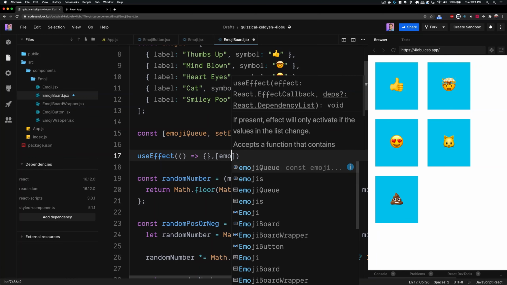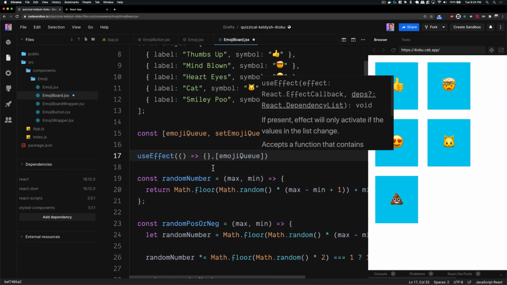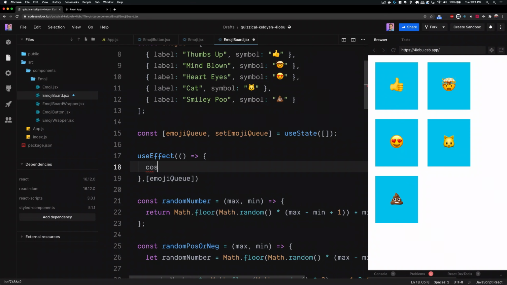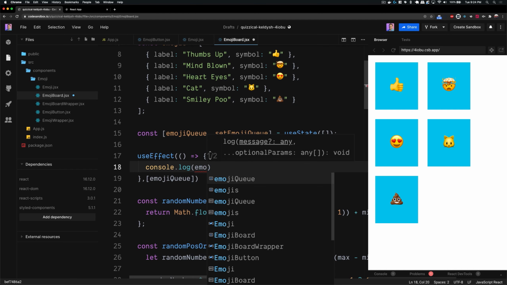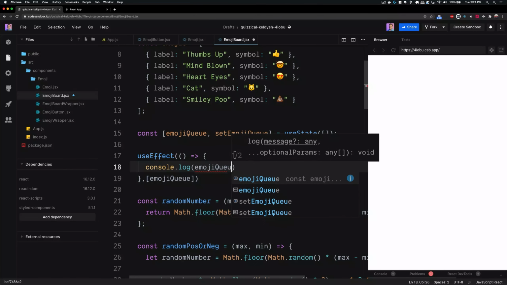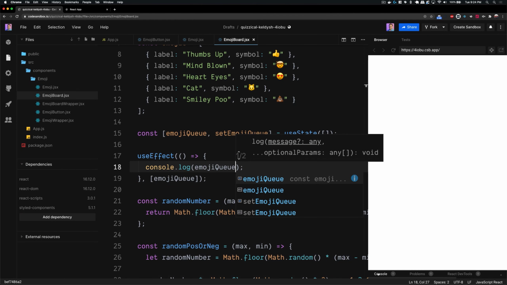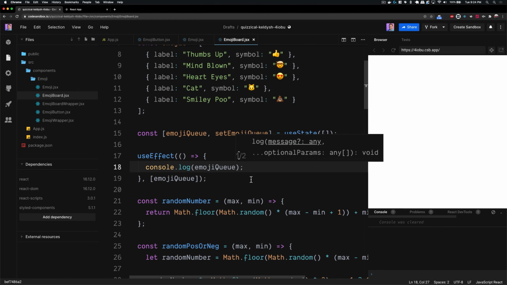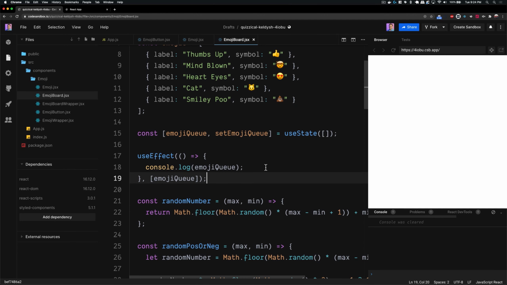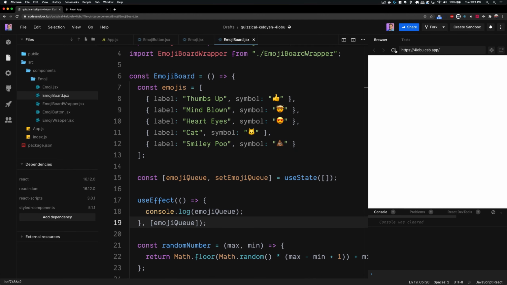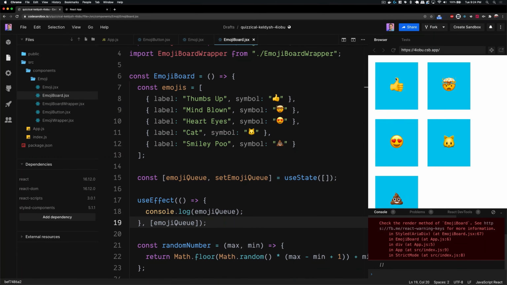So what we want to watch is the emoji queue. So once that changes, we want to console.log the emoji queue. And if all those things went as expected, we should be seeing this logged out to the console. Now I'm not sure what happened to the emojis. Cool, there we go. Check the render method of EmojiBoard.